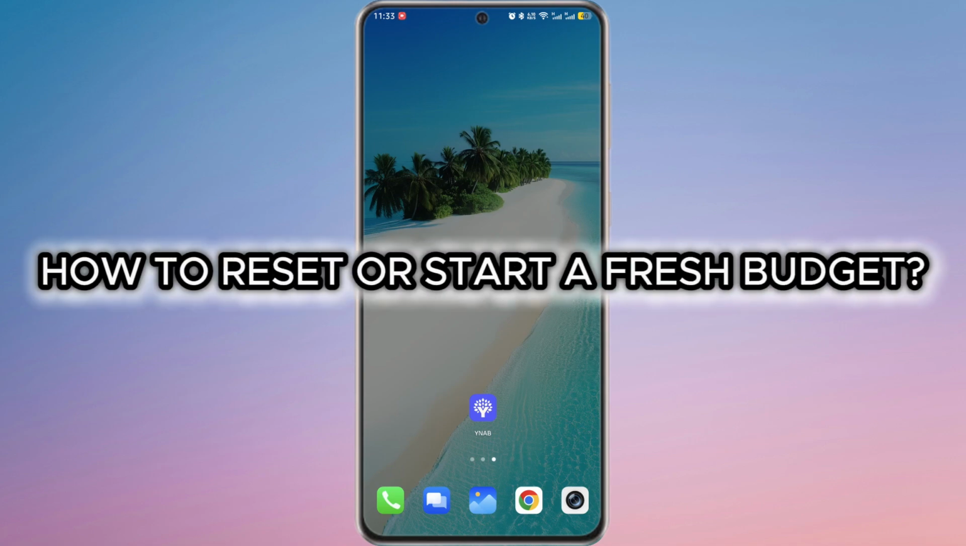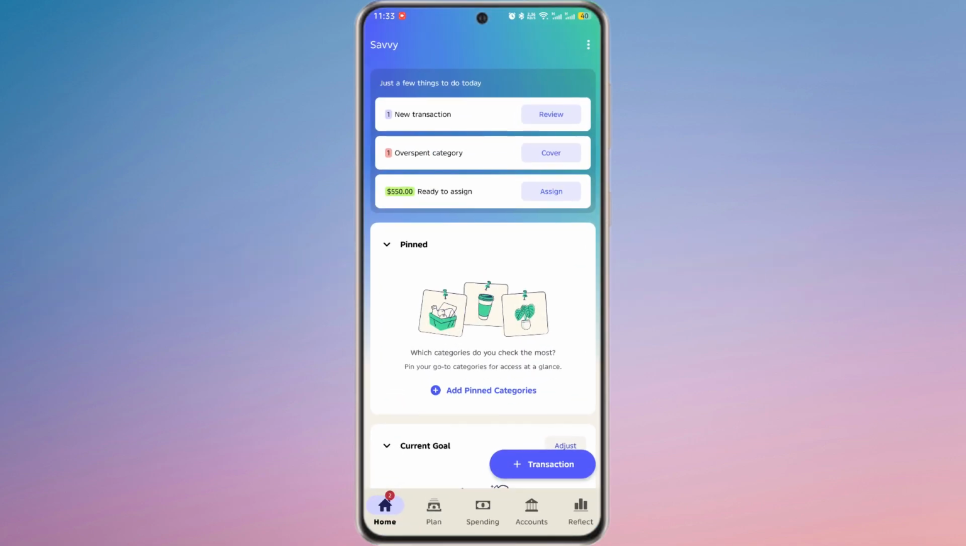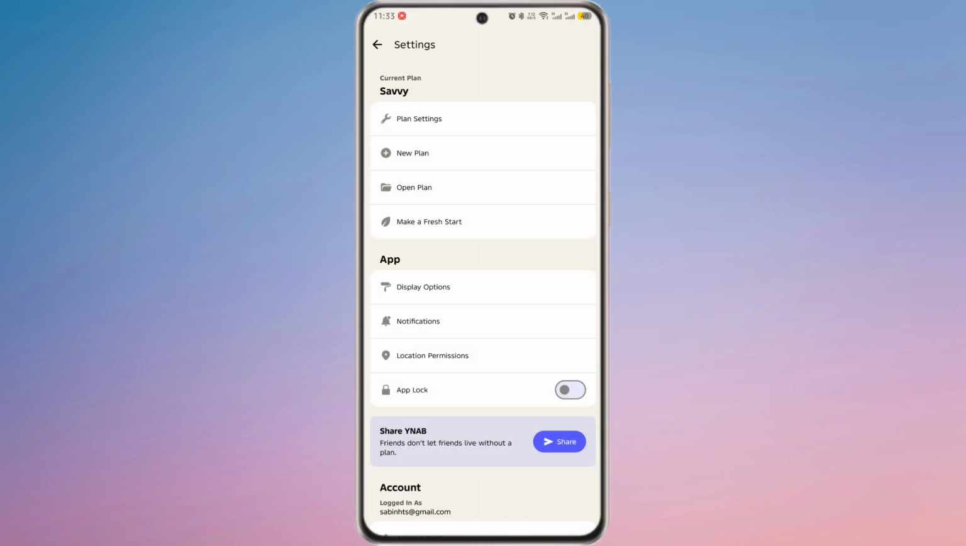How to reset or start a fresh budget in YNAB. First of all, open the app and make sure you are signed into your account. Once you are on the home screen, tap on the three dots at the top right corner and select Settings and Privacy. Next, scroll down and tap on Reset Budget or Make a Fresh Start, depending on your YNAB version.